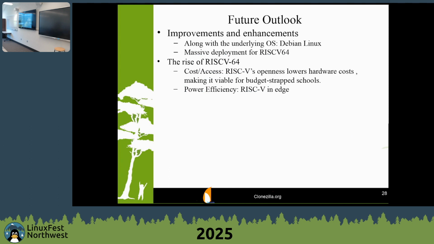For future work, I want to mention that we have some improvements and enhancements to make, along with the underlying operating system, Debian. We hope someday the drivers can cover most RISC-V machines. If that day comes, we might have scenarios like massive deployment, so like x86, with PXE booting and a server edition, we will have to port to that scenario for RISC-V.